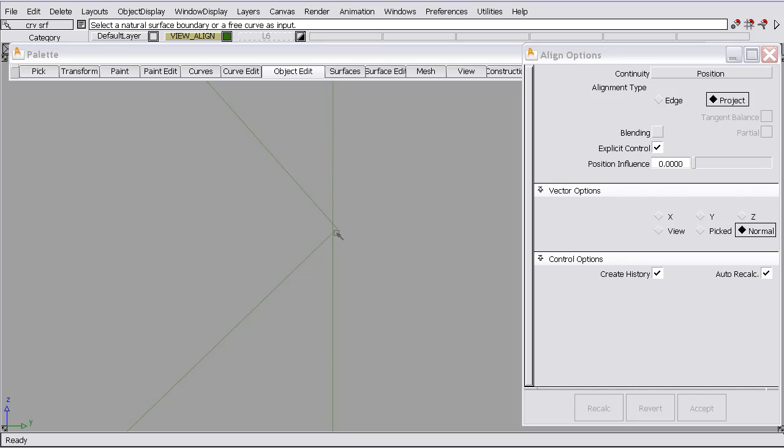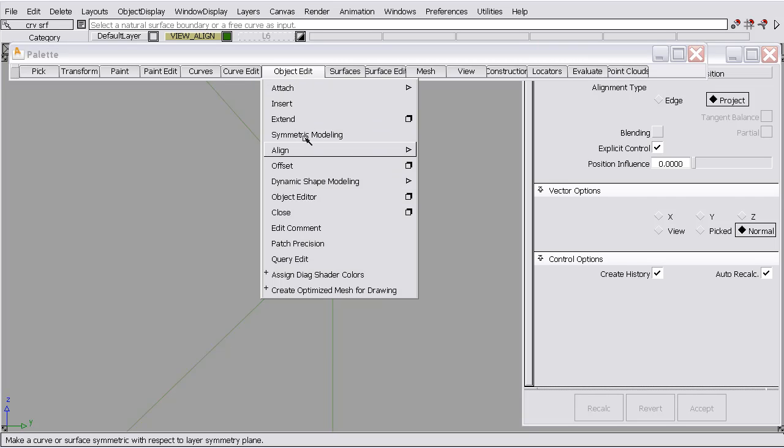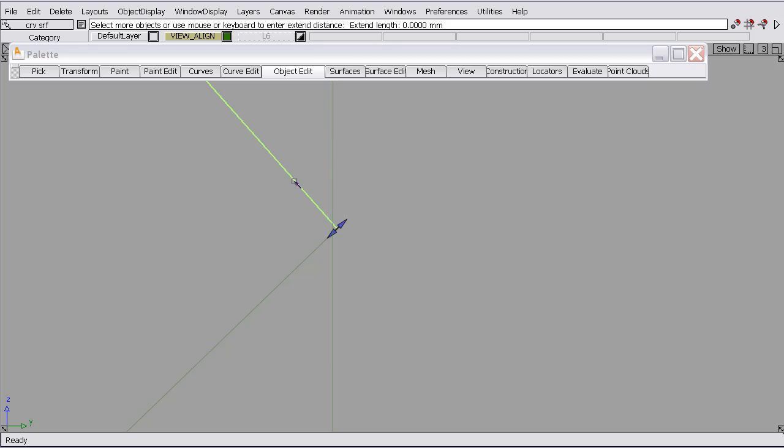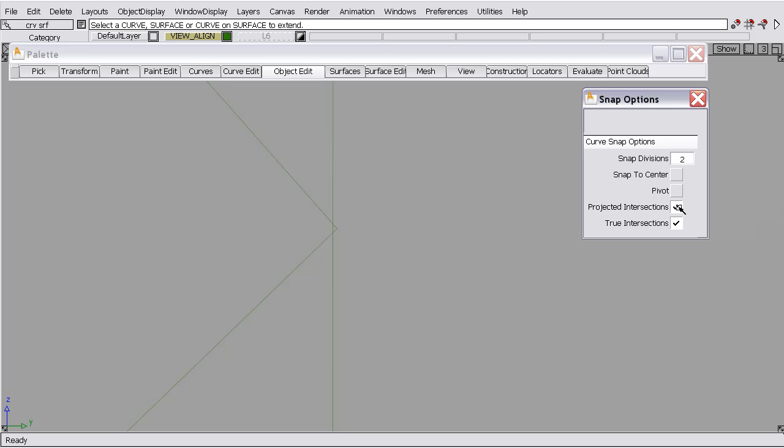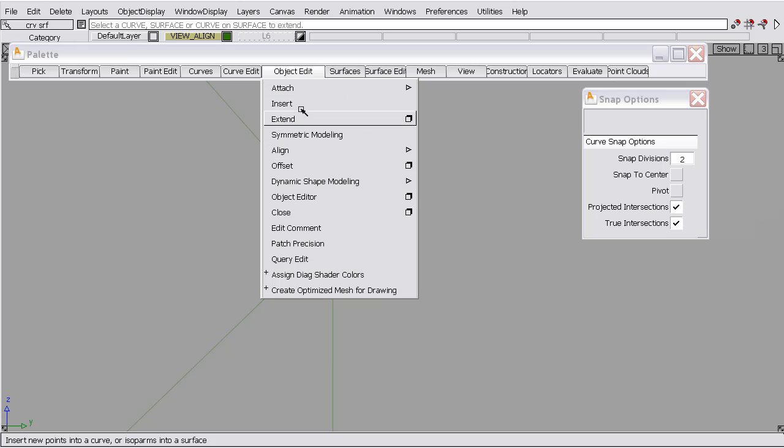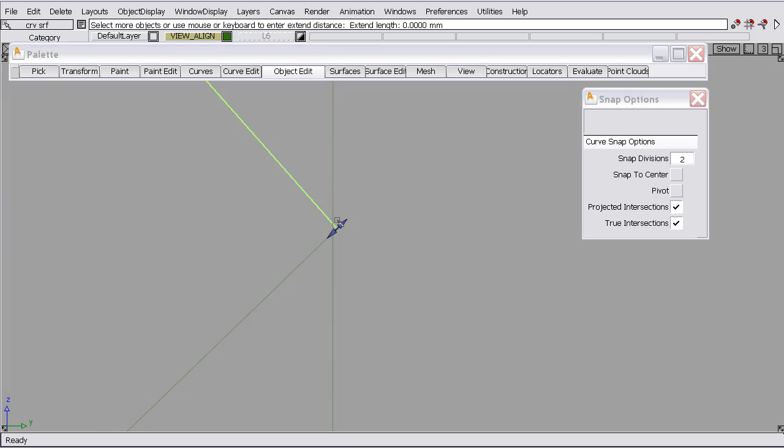There's a number of ways you could correct this. I'll use Object Edit, Extend, and just drag this edge so that it matches this point. Now, how can we get that exact point? I'll undo that, or go to 0. If you select this button, we can get some snap options, and I'm going to turn on these intersections. Now when I do an extend and I select this boundary, I get some points I can snap to. That's an exact match right now in the side view.